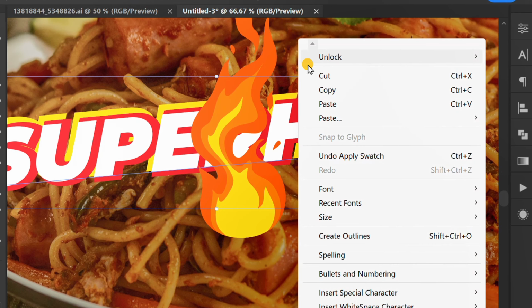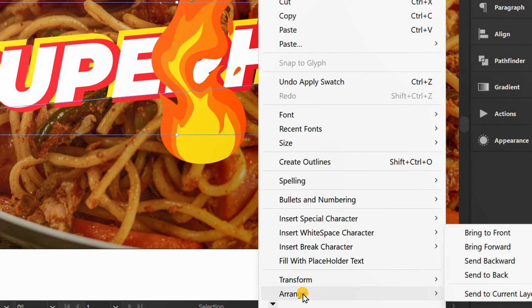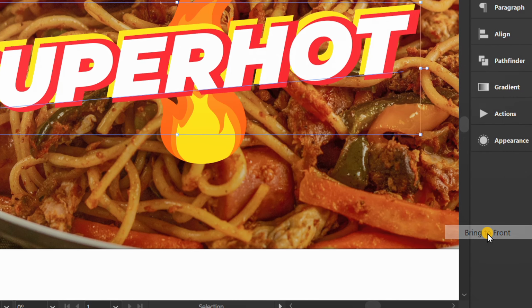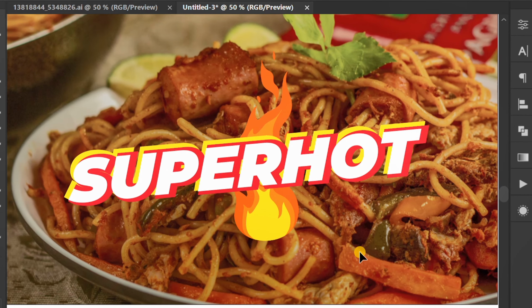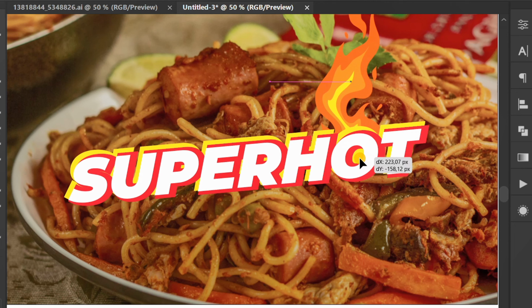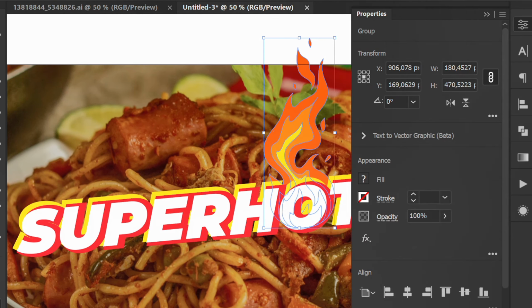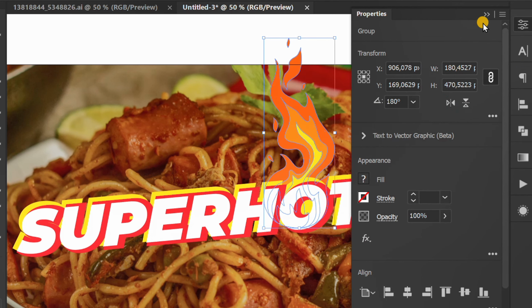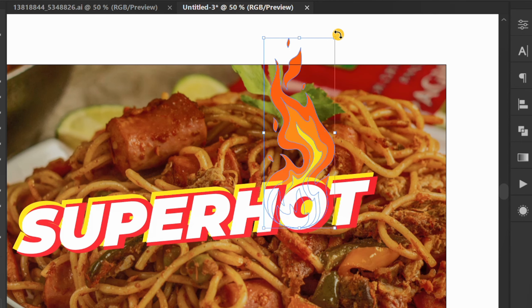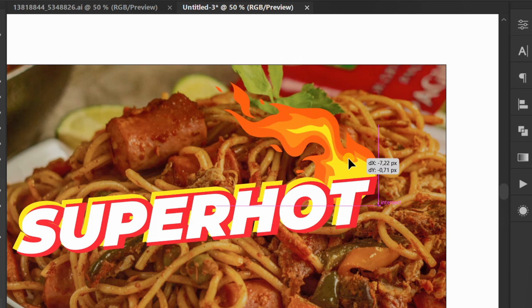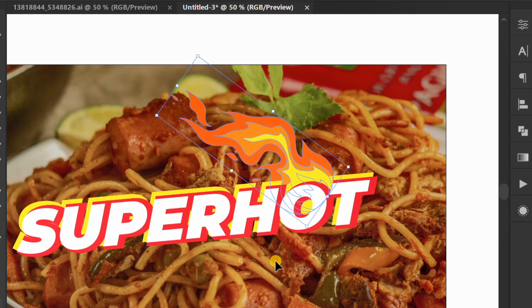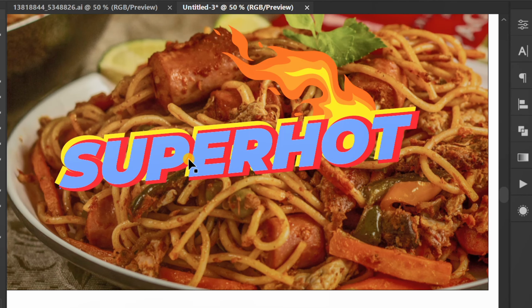Select, right-click, and bring to front the text. Adjust the position as desired. Double-click to edit text.